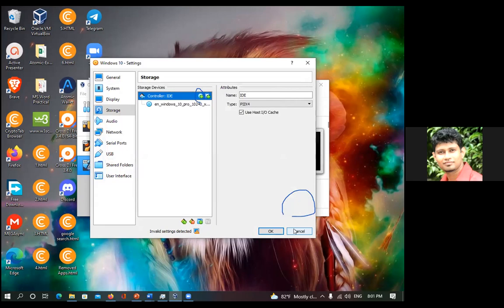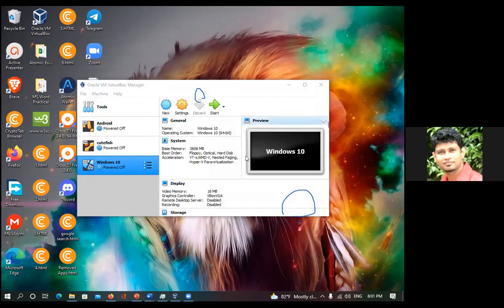So there was an option. I cannot remember how to change it actually. There was an option to change it there. Go to the system and see. Maybe in the settings, go to system and see.